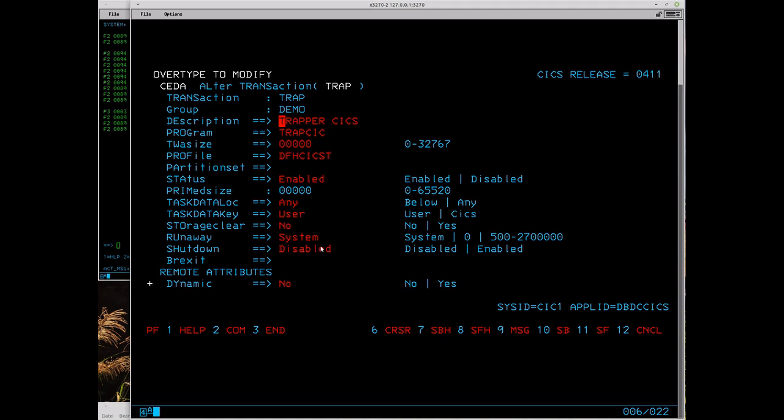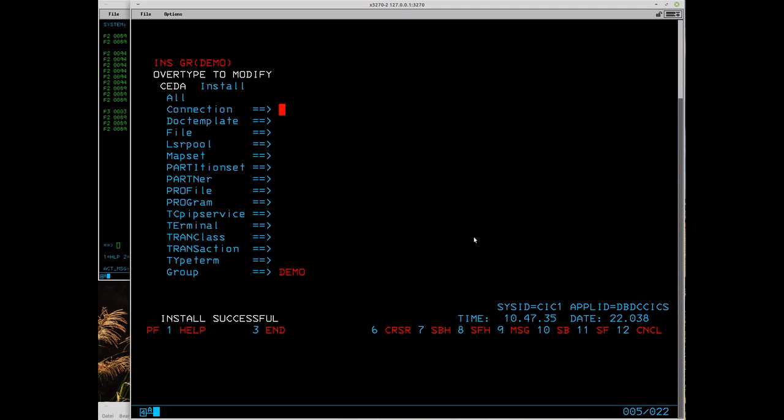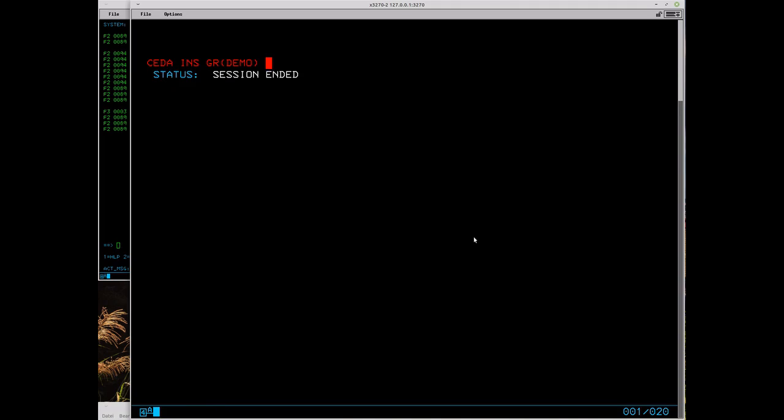Everything system takes care of itself and looks that everything is set the way it is. There's no need for defining any programs, because I have auto install for programs active. If you don't have that active, you have to define TRAPPER-CIC and TRAPPER-C and TRAPPER01. Now once everything is defined, we have to install that, which is done now. Installed successful. Okay, we end the transaction and we are ready for a debug session.